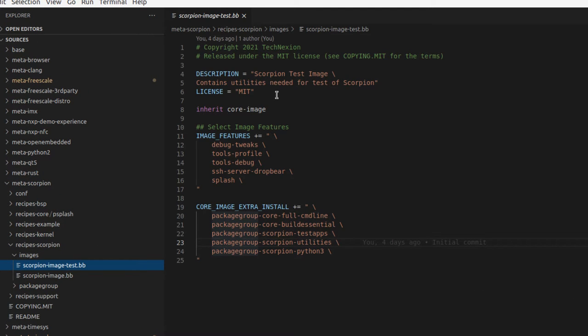You can see at the very top, it has some basic comments regarding copyright and the license. And then here, very important for every Yocto recipe, is to have a description line, which really just describes what the image recipe has in it. And then also the license here, also very important for nearly everything that you do in Yocto or OpenEmbedded. The next line that you'll see here is inherit core-image.